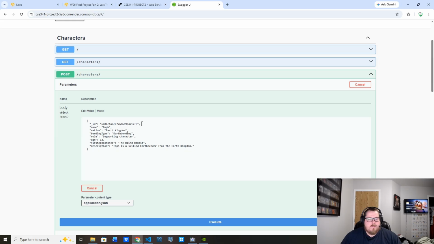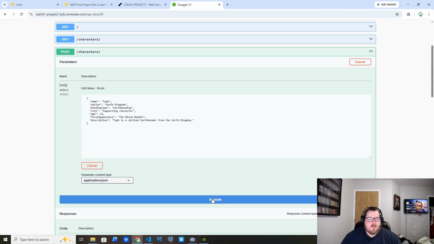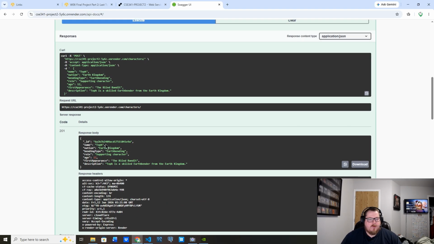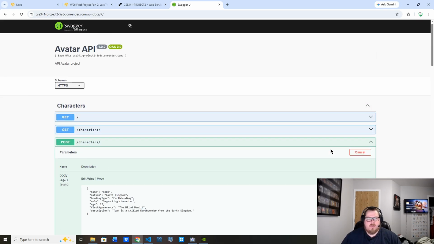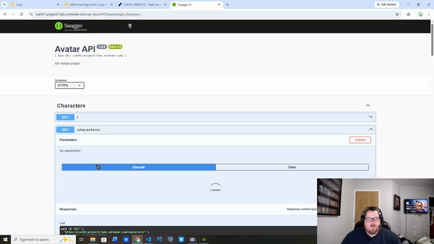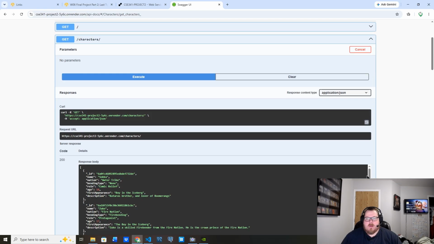So now I'm going to post. We don't actually need the ID because that will be generated automatically. Then I'm just going to execute, and we see we get a 201 code, and it says it's taken all this information and she's been added back in. If I go get all and execute, we can now see she's at the bottom. She has been added in correctly.